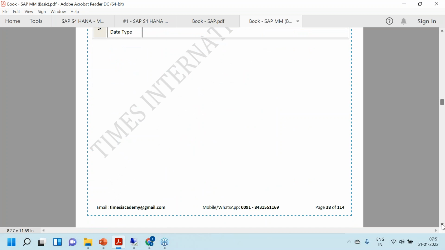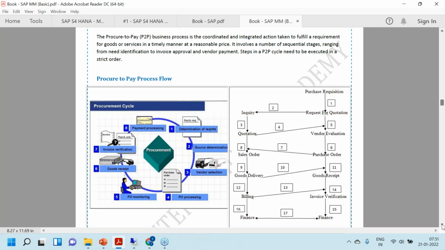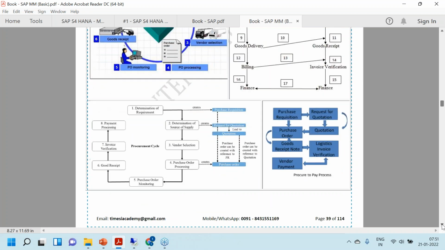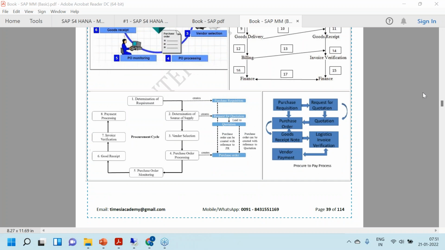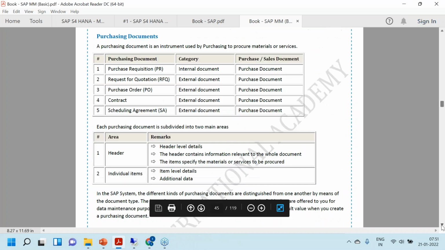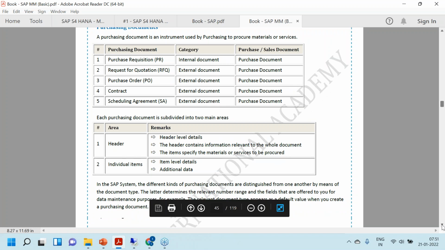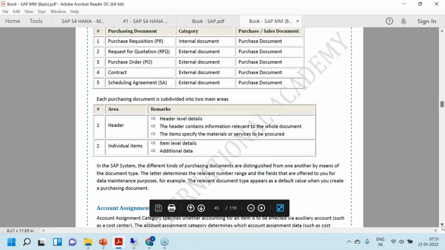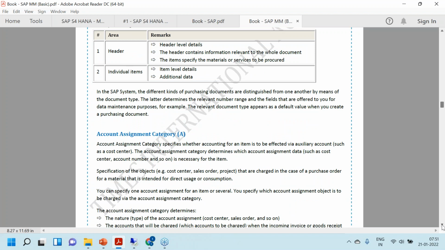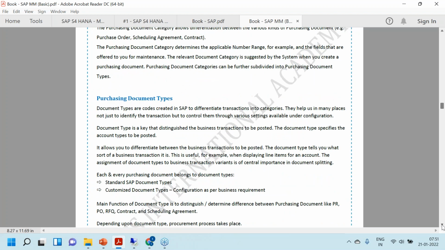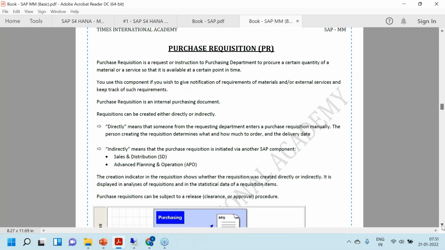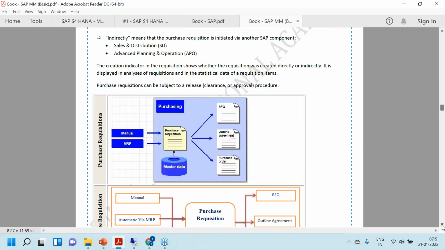Yes, step by step, one by one, all these documents are prepared so that they can easily understand the business process. You can see the purchasing documents, which are divided into two parts: header and individual item detail. And the account assignment category and its significance are all included so that people get a clear understanding.